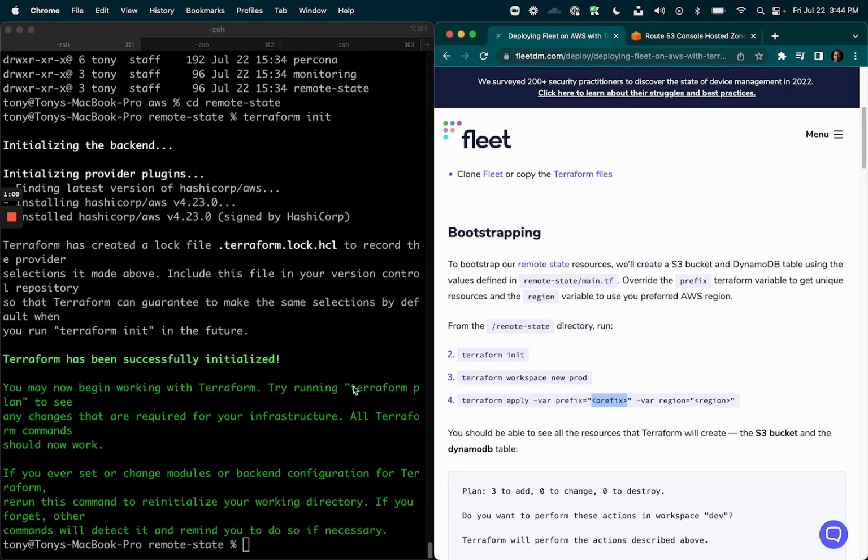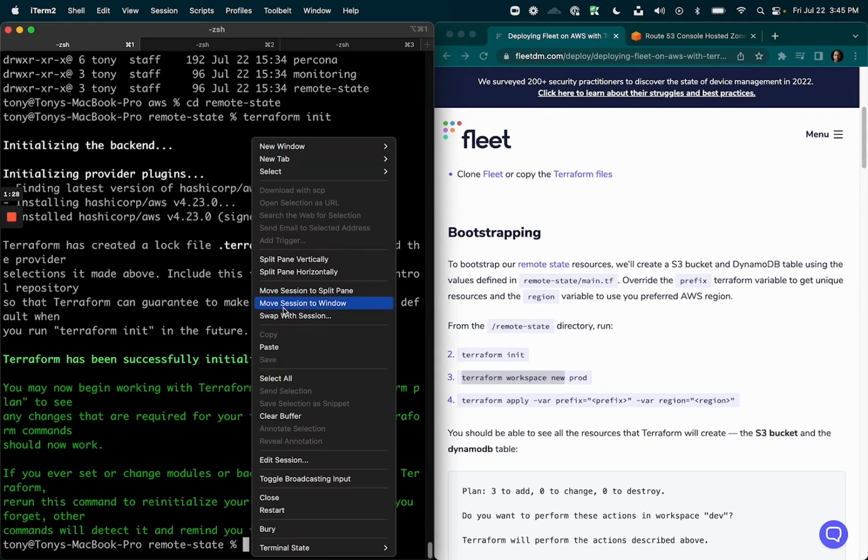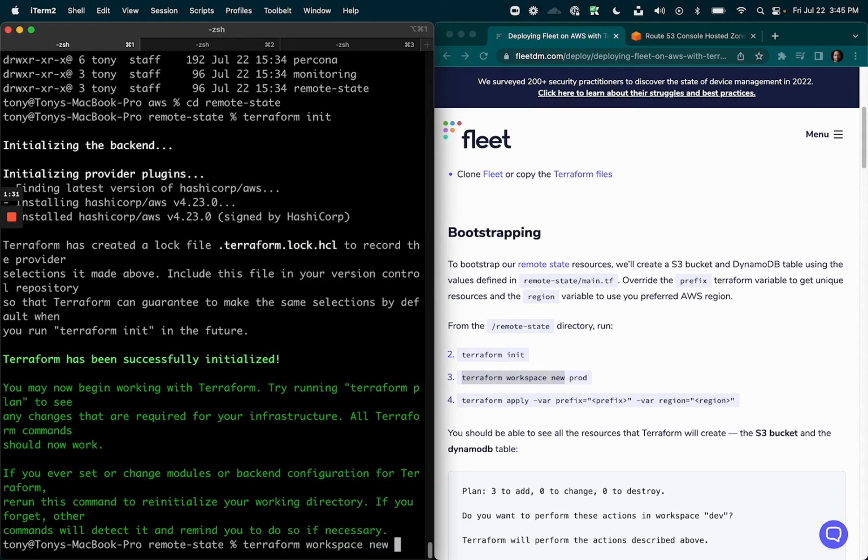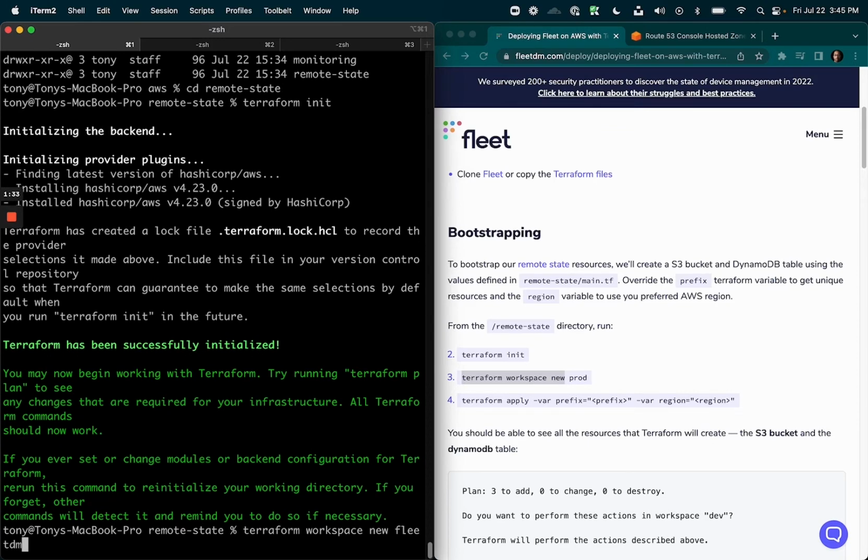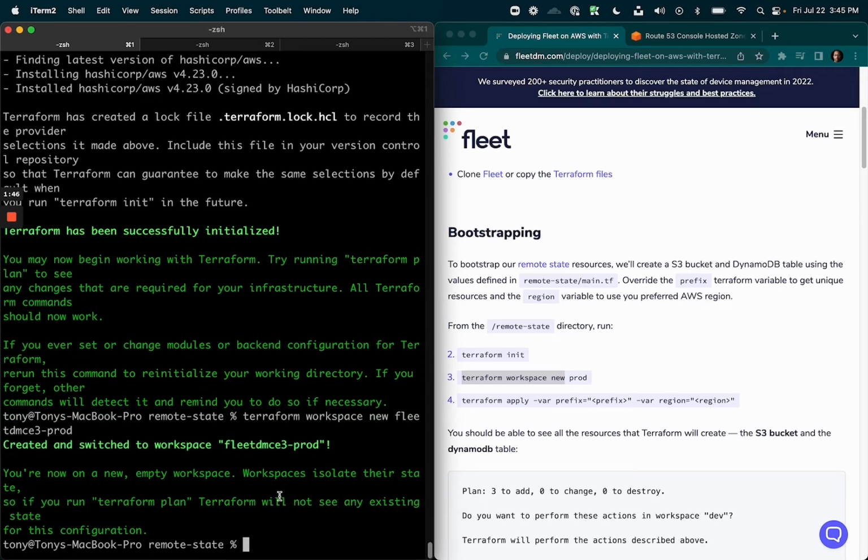So I'm going to choose a prefix to be FleetDM CE3. I'm going to use that prefix with this workspace new. So you're going to watch what I'm about to do. I'm going to paste this here, and then I'm going to type in my prefix, FleetDM CE3 dash, and I'm going to add prod as my environment. That's what that prod at the end is. So let's do that. And that completed successfully.